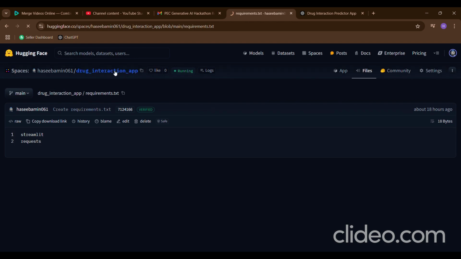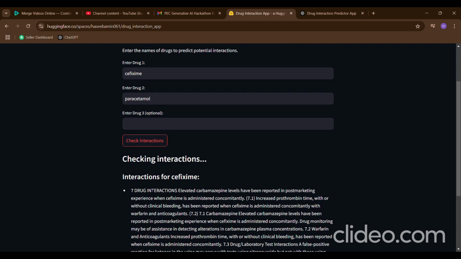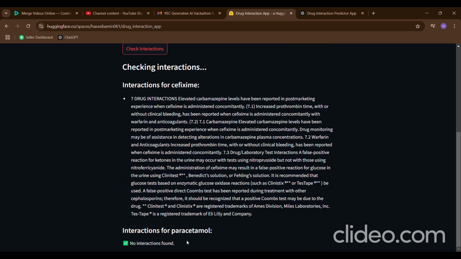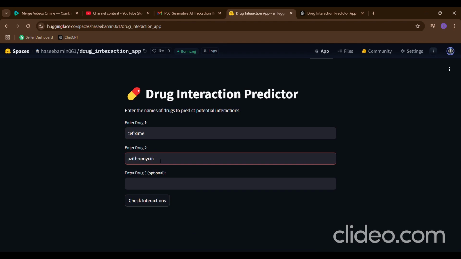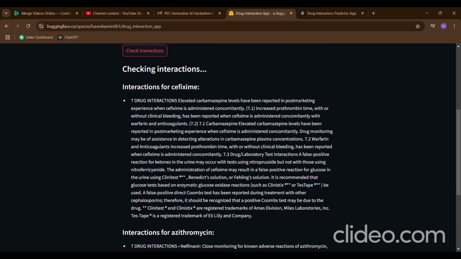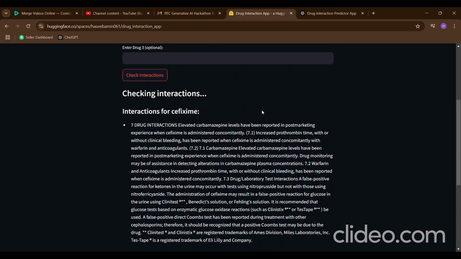So let's run the app and check whether it works. Fixing, and that's paracetamol. Check interaction. Yes, there are 7 drug interactions that this app is showing. And for paracetamol, no interaction found with the suffixing, but suffixing has these issues. So let's change it with some other drug. Yes, it's saying suffixing has these interactions and azithromycin has these interactions.